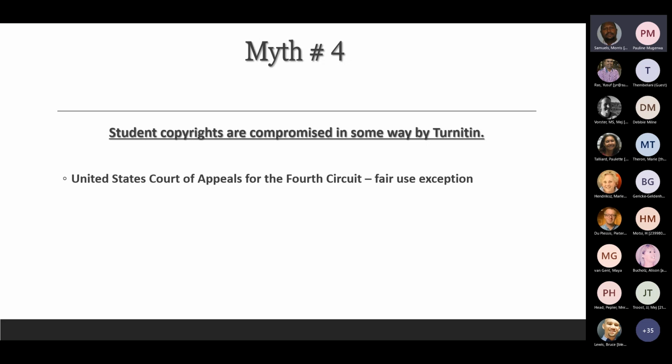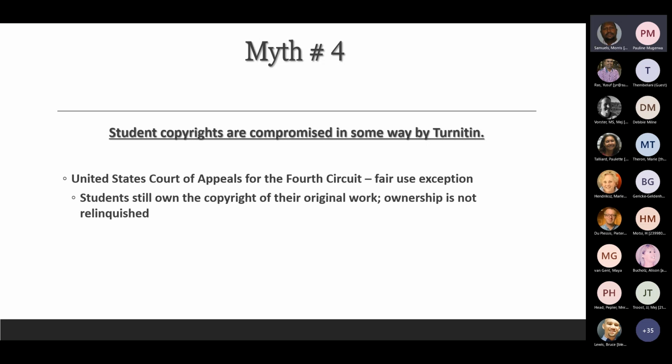Just to give you an idea around copyright, the United States Court of Appeals judged that the purpose of the Turnitin service is comparable to that of fair use. Fair use, so it's fine. Turnitin makes it clear that students still own the copyright of their original work, and ownership is therefore not relinquished.